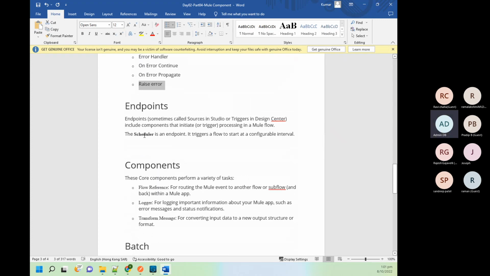Now we have endpoints. We have one scheduler endpoint. We use this scheduler component whenever we want to run our Mule application at a fixed interval or at any specific schedule time. In fixed frequency, we need to define a time and give the unit we want to use as the fixed frequency. In another way, we can write a cron expression, and based on the cron expression it will run at that particular time.